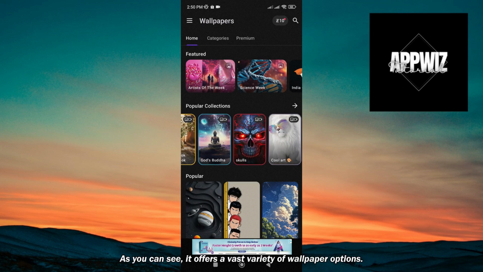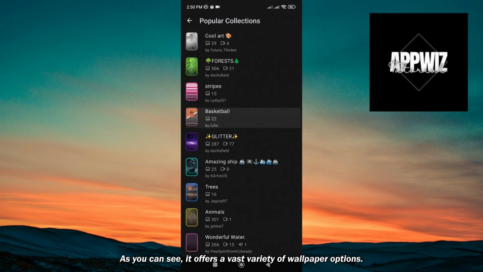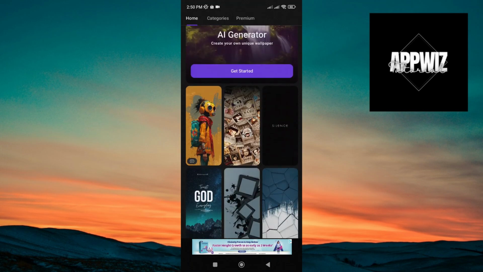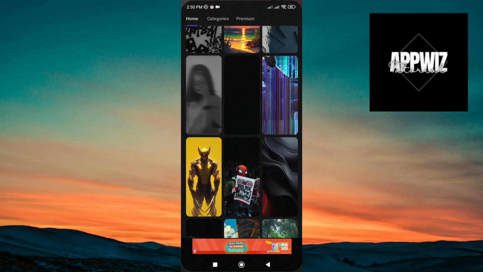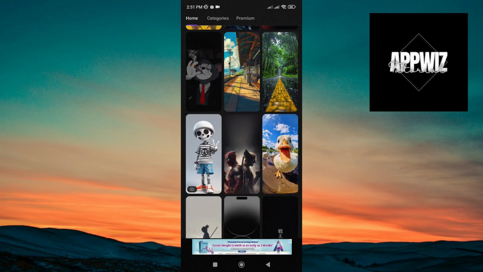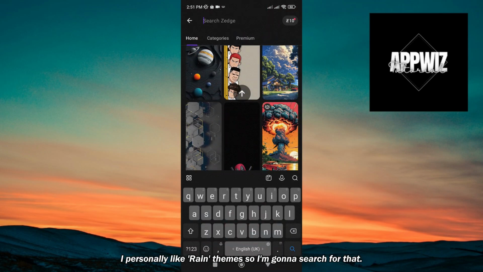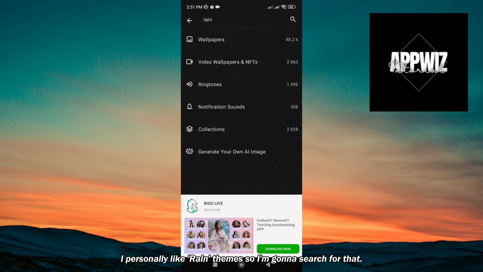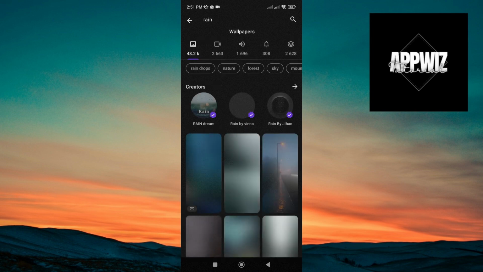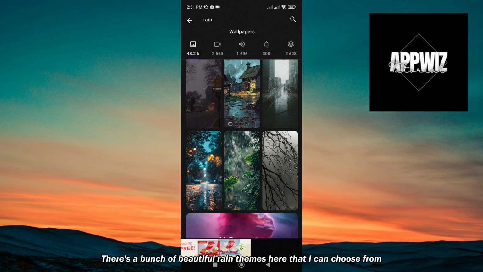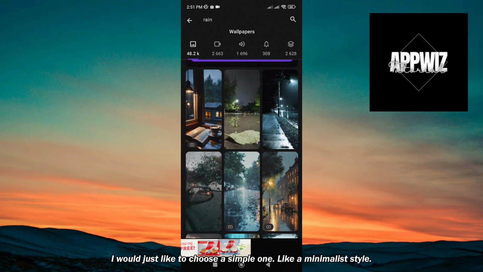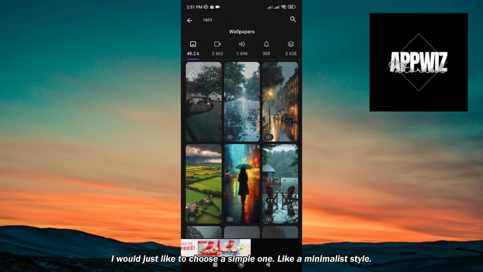As you can see, it offers a vast variety of wallpaper options. You can even search for a theme here if you want. I personally like rain themes, so I'm gonna search for that. Then I'm just gonna choose wallpapers. There's a bunch of beautiful rain themes here that I can choose from. I would just like to choose a simple one, like a minimalist style.